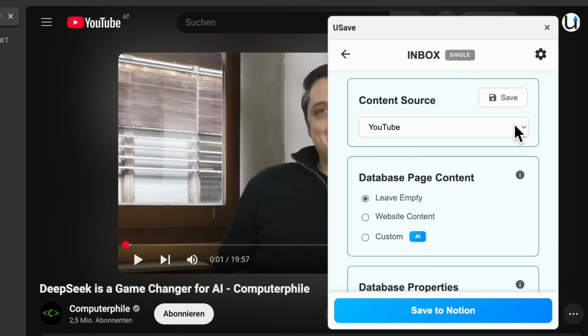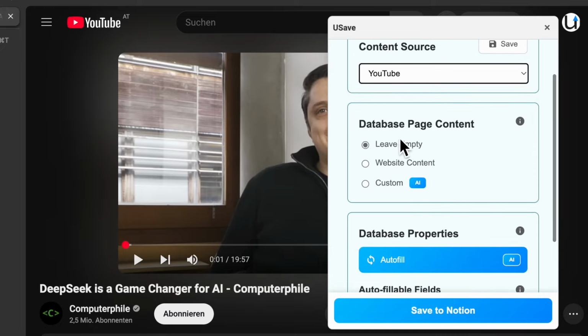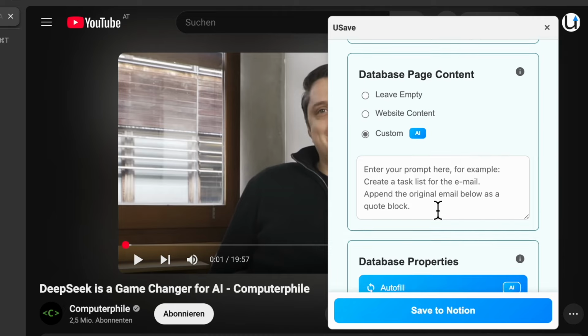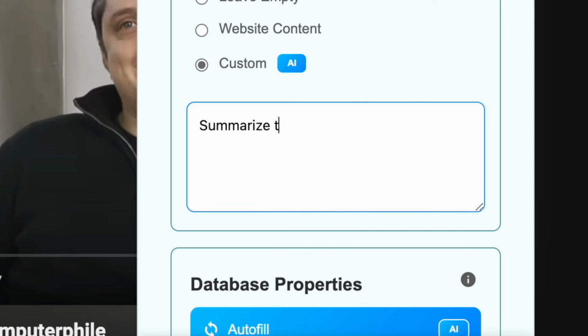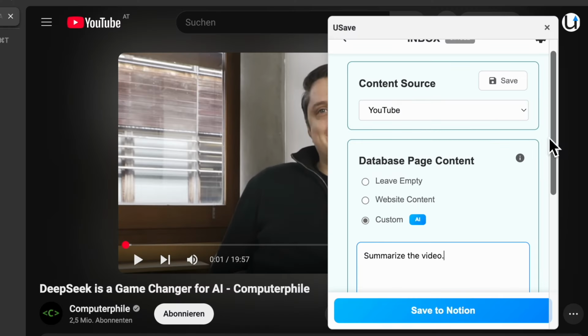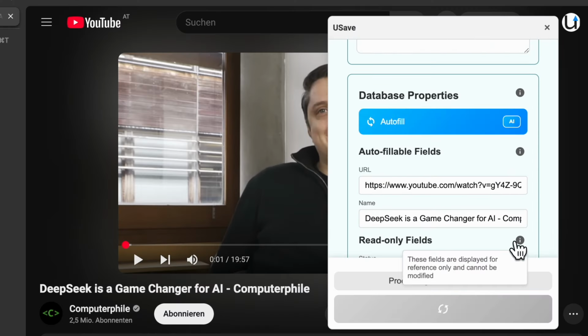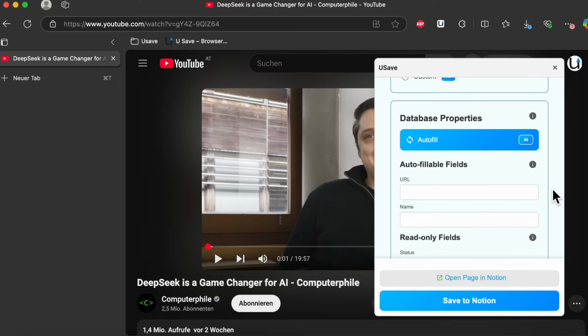For our content source, we will select YouTube, which is already selected. For the database page content, we will select Custom, so we can prompt our AI to fill it. Here we simply tell it to summarize the video. And then we just need to save it to Notion and our video will be summarized. The longer the video, the longer this can take.